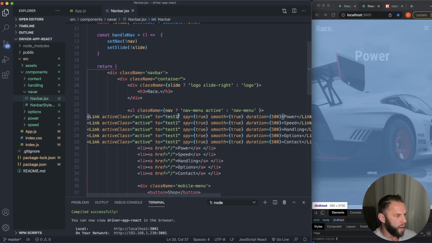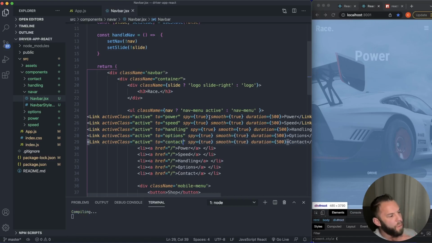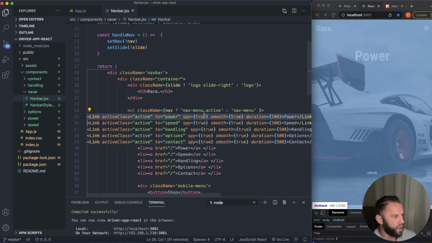Now, perfect. And this one here, instead of the test 1, we're going to say to power. But I'm going to leave this lowercase. Leave power. And this one here to speed. This one here is going to go to handling, and this one's going to be options. And the last one is going to be contact. There we go. Perfect.